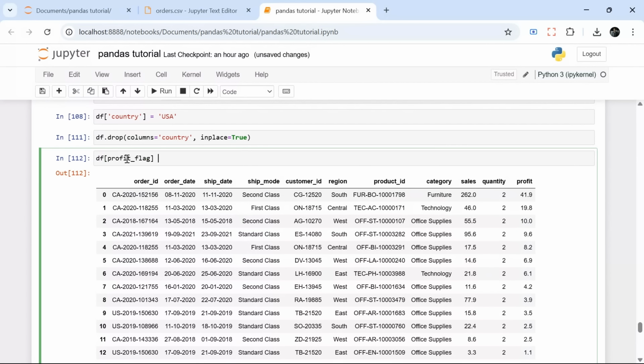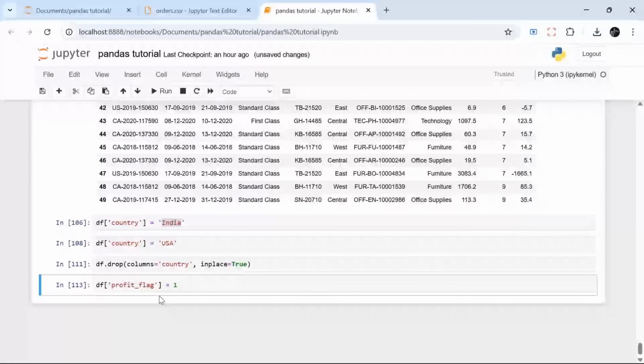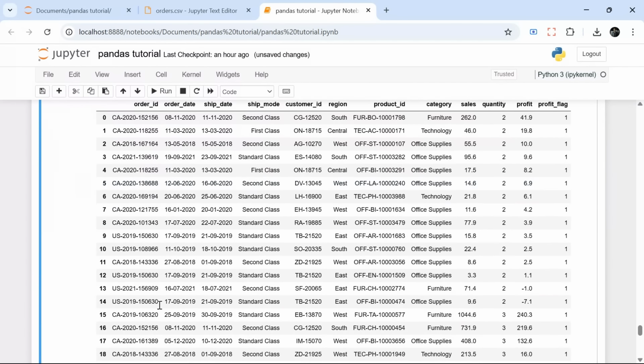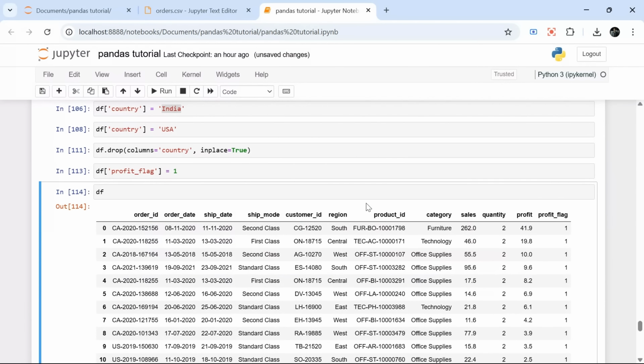Now there are multiple ways of doing it. What I will do is make everything 1 initially. So I will create a new column df profit flag and make it 1. Let me run this. Okay, let's look at my data frame now. If you see, profit flag is 1. Now wherever profit is negative, I will set it to 0.